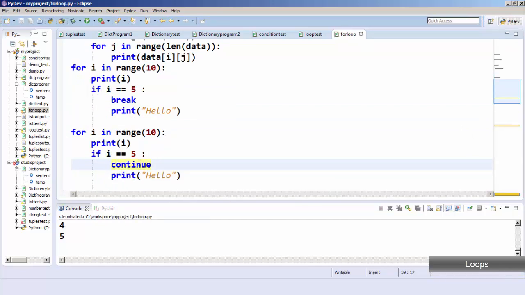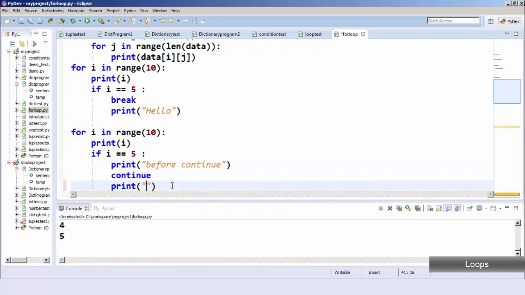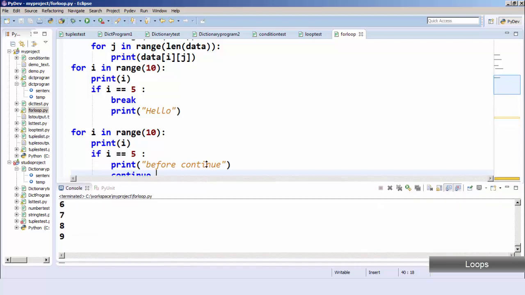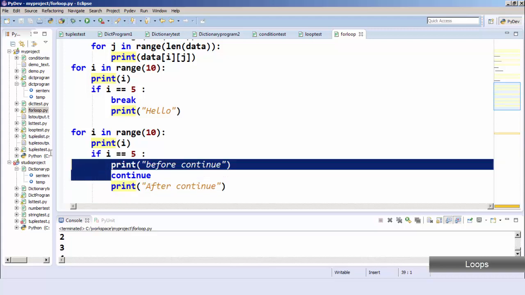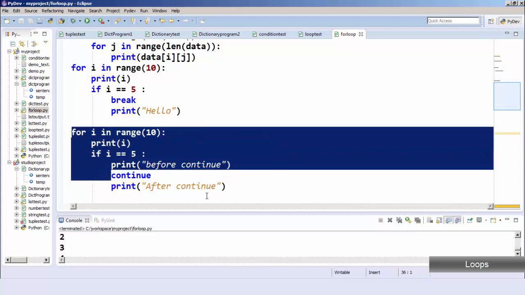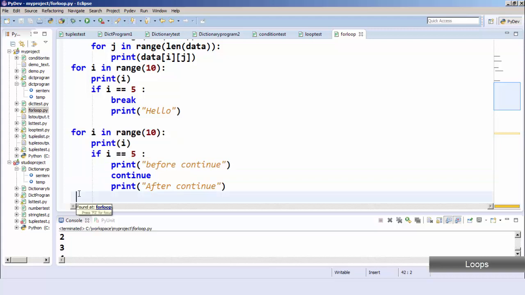For example, I'll use one example of continue, then we will move to the pass. If I will use here continue, so you can see I will print something like before continue, after continue. You can see the output now. So it will execute till 9, but when I'm using the continue statement, so before continue will execute, so it will skip all the statements whatever we are writing after continue, and the cursor will jump again to the loop and loop will continue. So in this manner we can use break and continue.